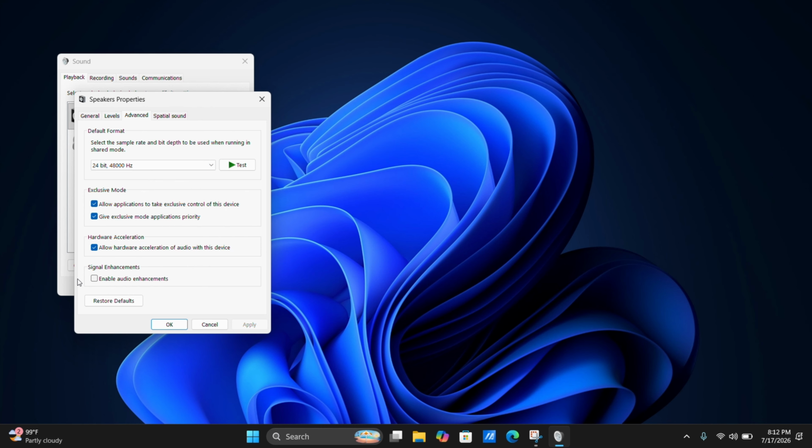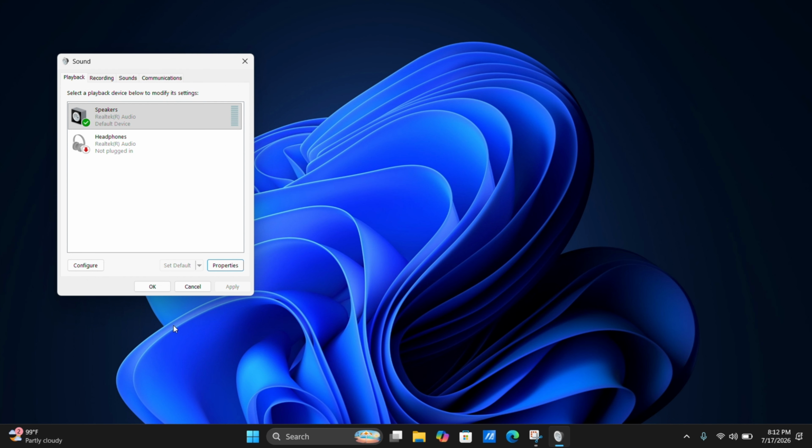and here simply check this box, enable the audio enhancement, then click on the OK tab, and boom, after this your Windows 11 audio sounds much better than before.